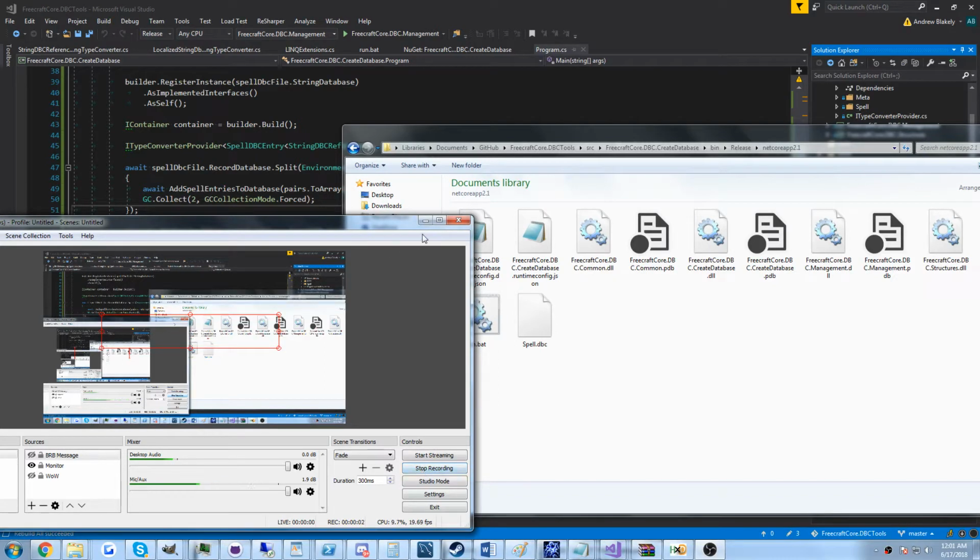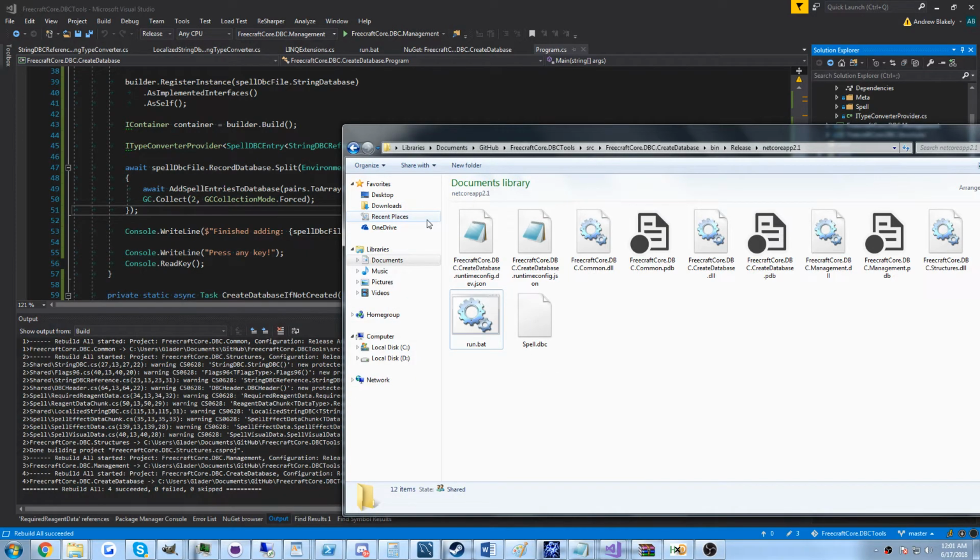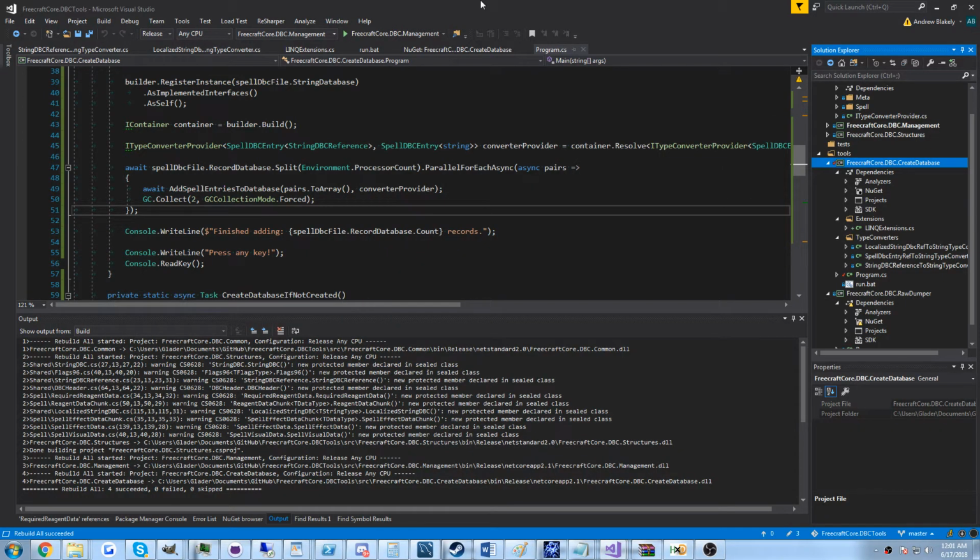Hi guys, Glader here. So today I have another update video about some FreecraftCore stuff, but this is going to be about the tool that I talked about last time.